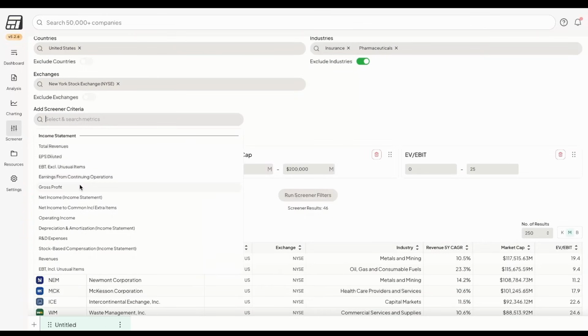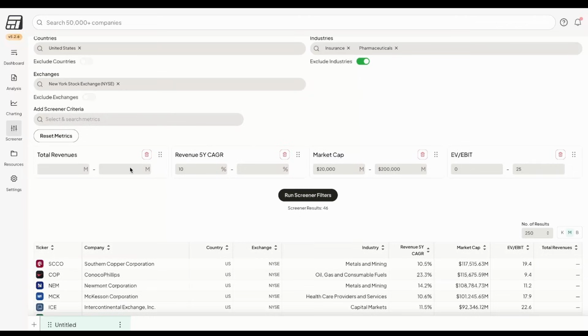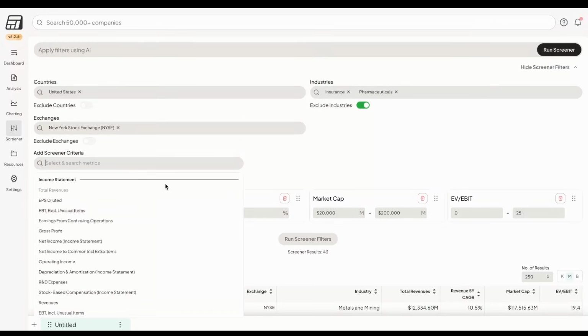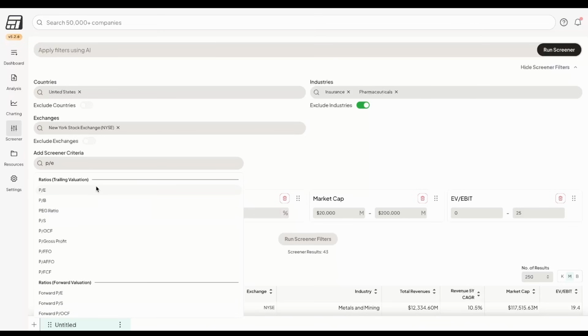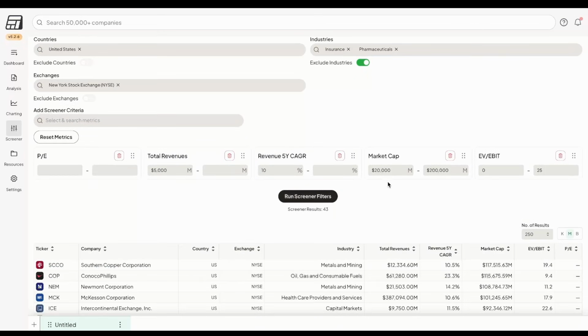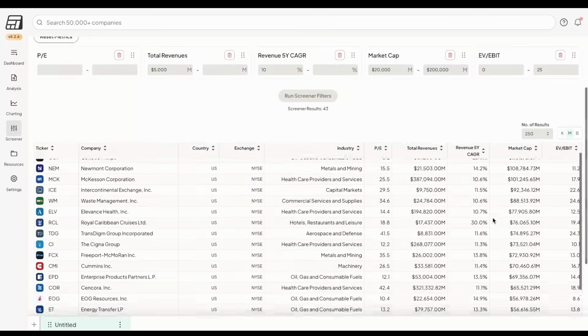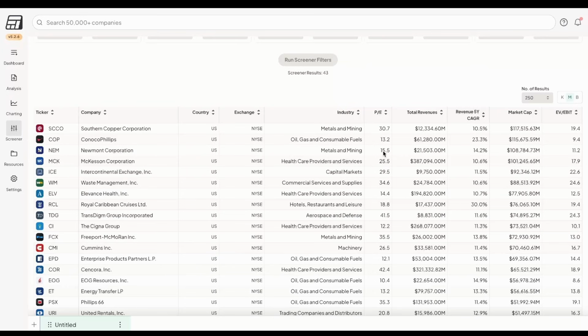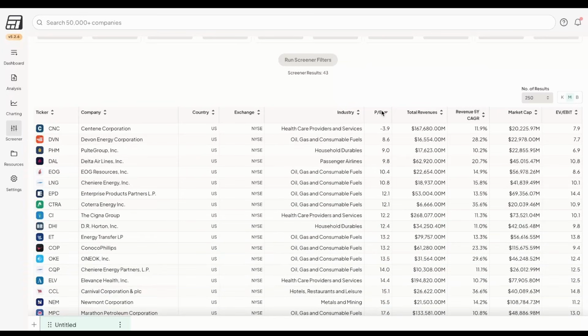We can also, of course, manually add these metrics in. For example, we can include total revenues and put a floor of $5 billion for it. Or you can also bring in metrics such as, for example, the PE ratio, leaving it blank. And this introduces it into the screener as a column for you to compare the different companies and also sort by lowest to highest PE.